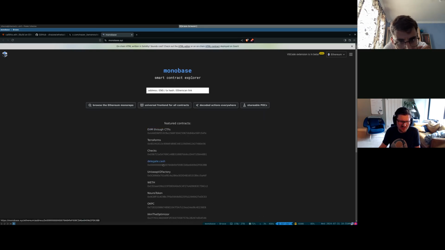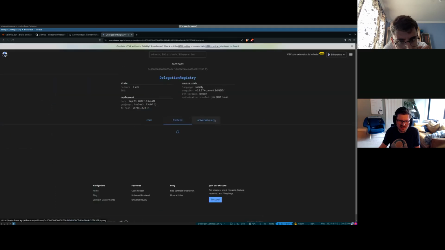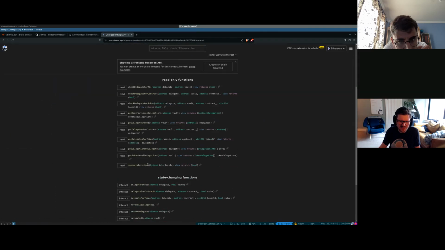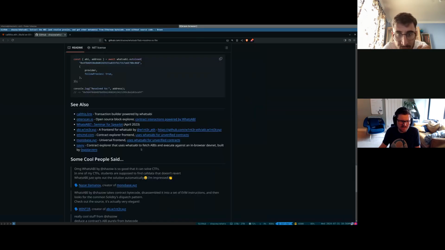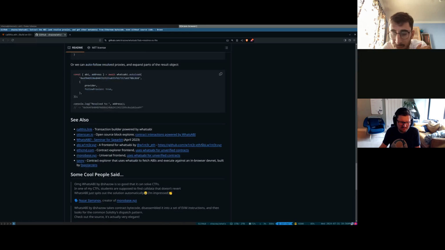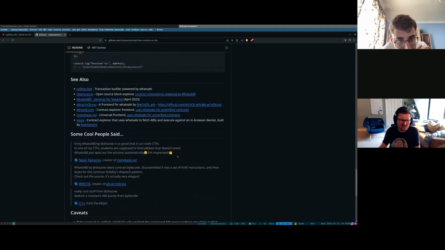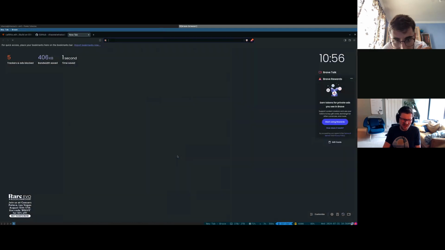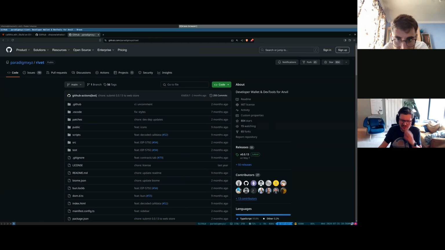So this is a similar interface. You can see the code. You can interact with it. It builds a little front end. This is all using whatsabi as well. Let's see what else. Rivet from Paradigm uses it, which is a little extension for dev tooling.